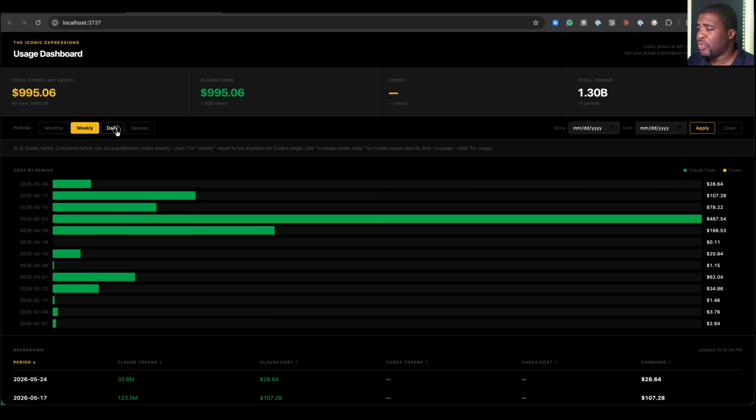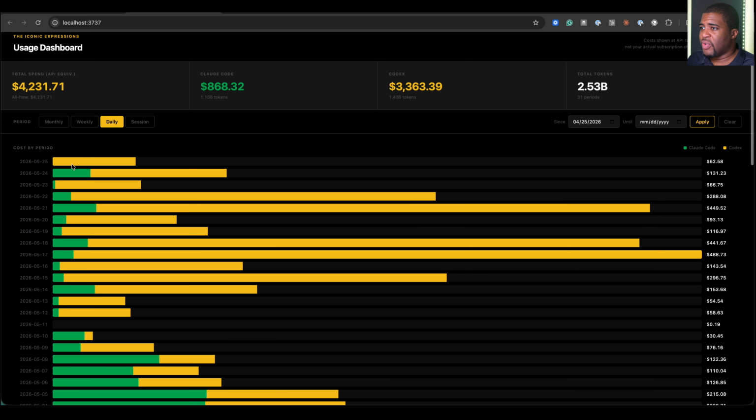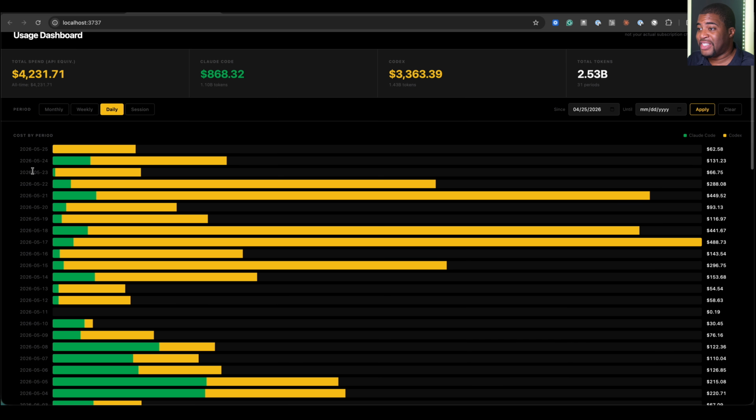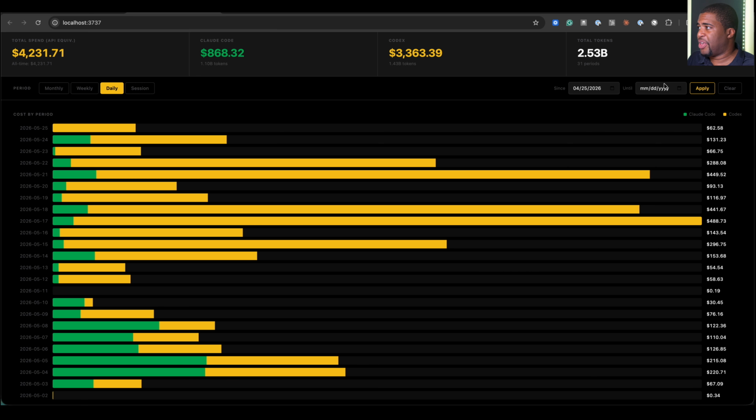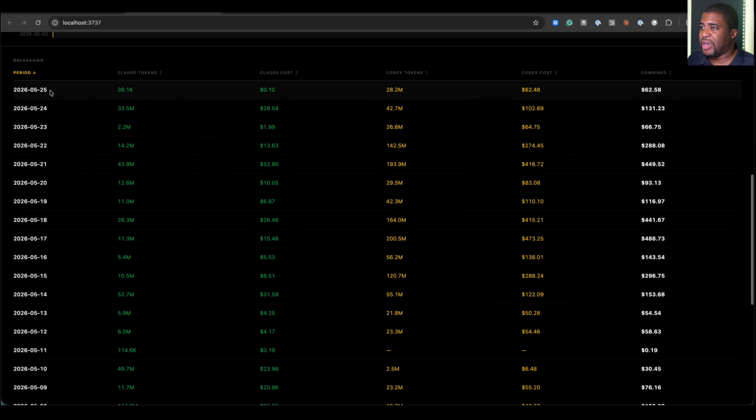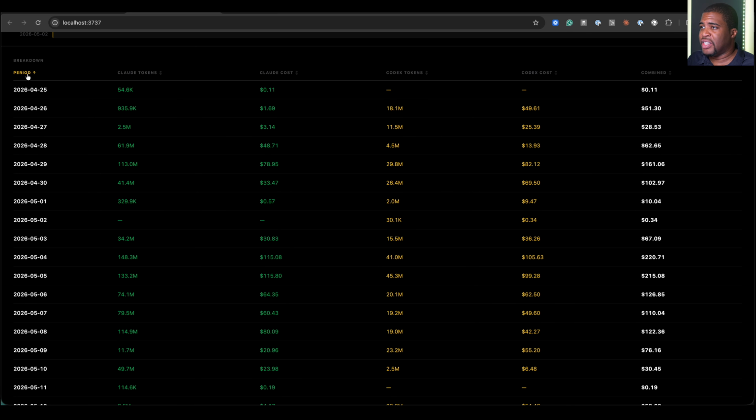Let me go to daily real quick. So we have daily right here. So I can see cost by period for my daily usage. Again, here goes every single day right here. And this is based on the month, the period, based on my calendar picker. So I can change the picker and change the period right here. And then down here, we have the breakdown where I can, again, go by least to greatest or greatest to least, or as I say, recent to past or past to recent when it comes to that.